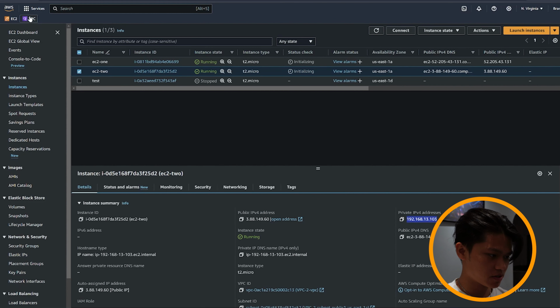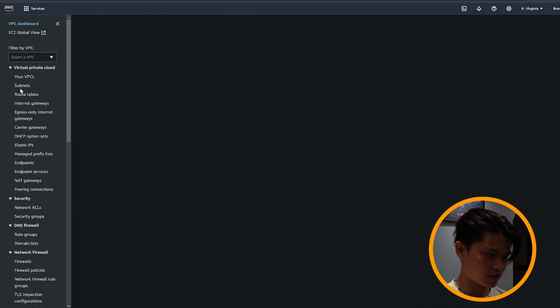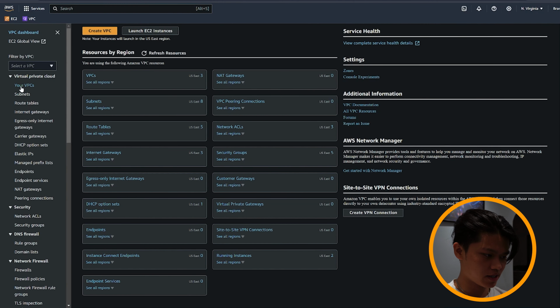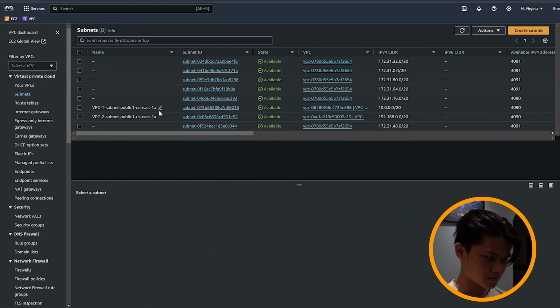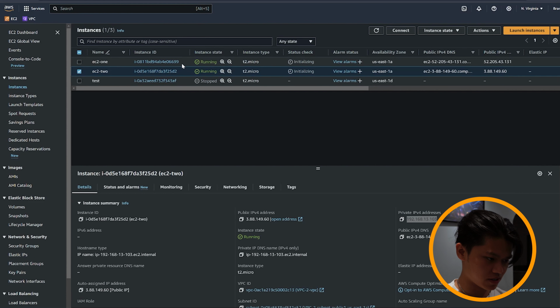So the next step is to open VPC on a new tab. And after you open it on a new tab, you can click on subnets, and it'll tell you all of these subnets over here. I would assume that these are the subnets that we created, but if you would like to confirm that, you go back to your EC2 instance.